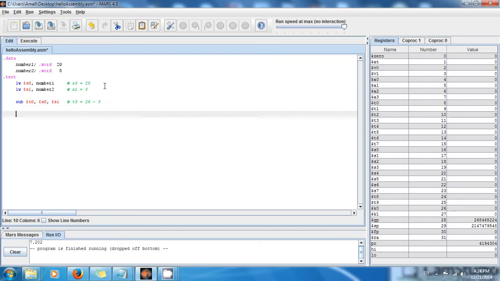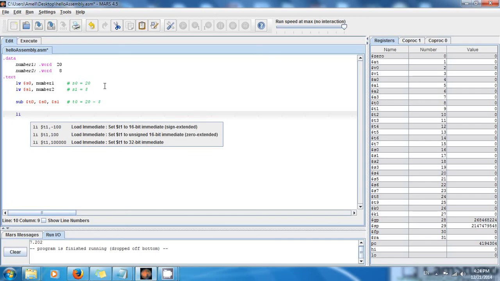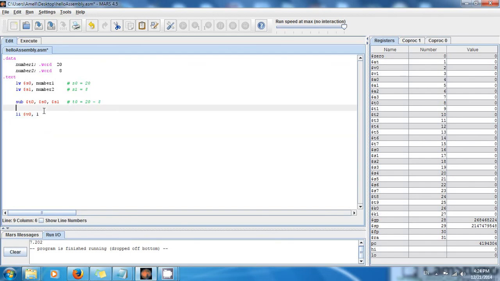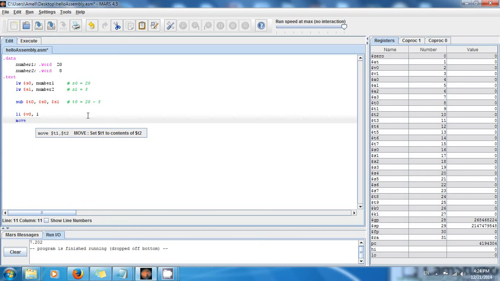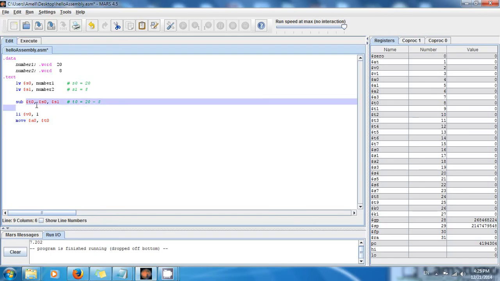Finally, I want to print it out. So I'm going to do load immediate dollar sign V0. To print an integer, the code is 1, so I'm telling the system that I want to print an integer. Now I'm going to use a pseudo instruction called move, moving the value from T0 to A0. I need to tell the system what I want to print out, and the way I tell it is by putting a value in A0. So I'm moving the result of the subtraction into A0.